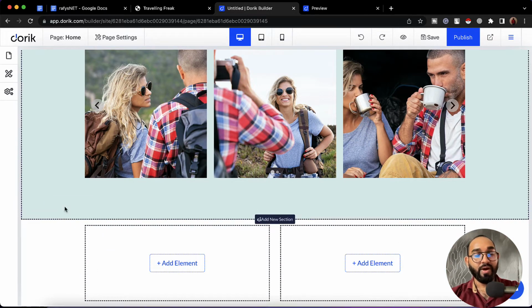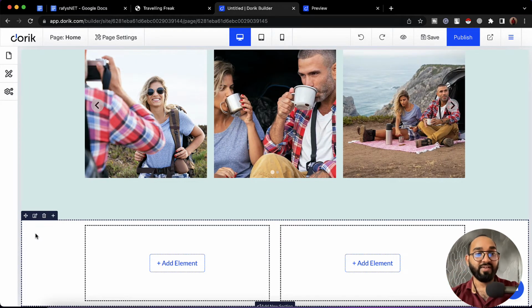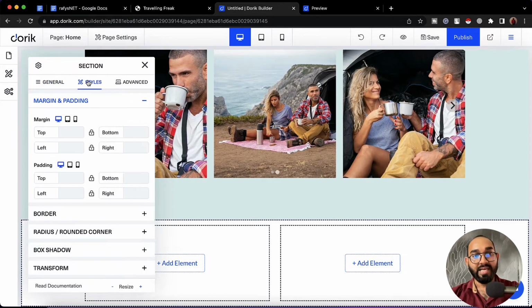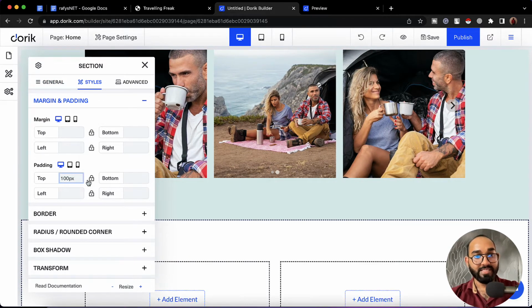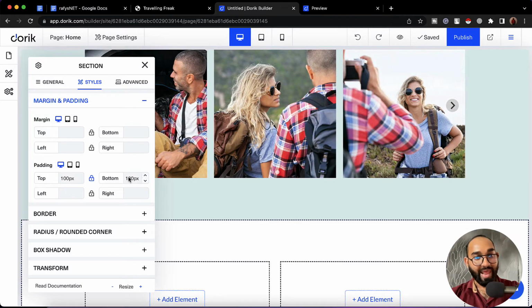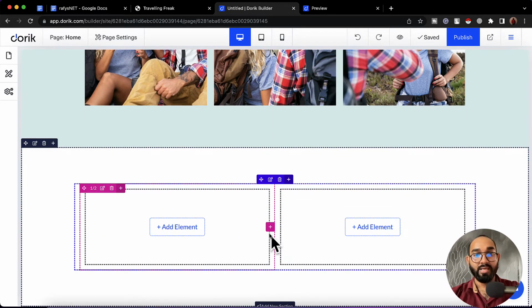So before I do anything else, I'd love to add, let's say, padding in the section. So I'm going to click on this edit section style. From styles, we're going to find this paddings option. I'm going to provide 100 pixel to the top, and I can simply type out, or I can simply click on this lock icon to add the bottom values as well. And here we go, we have got them appearing here.